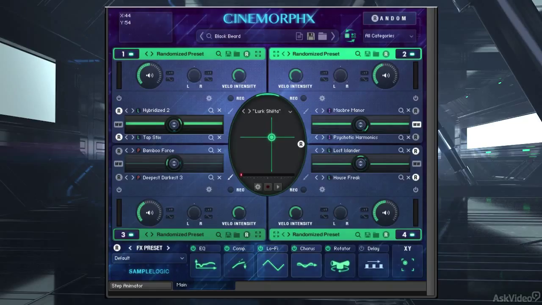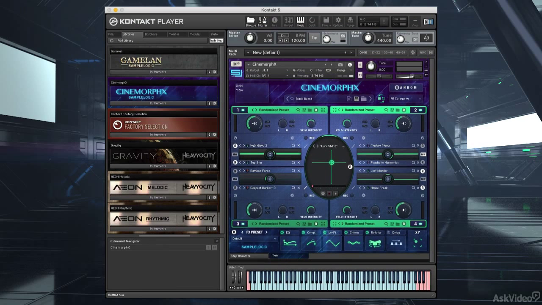But before jumping into the library and front panel action, let's take a look at how to get started with the collection, the installation process, and the Contact interface that provides the workspace for CINEMORPHX.